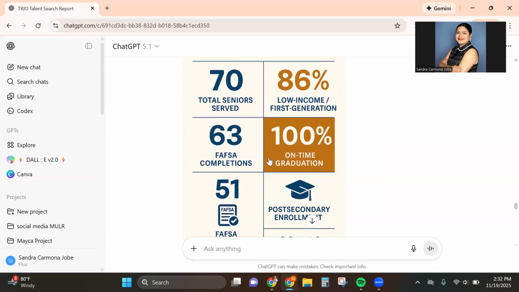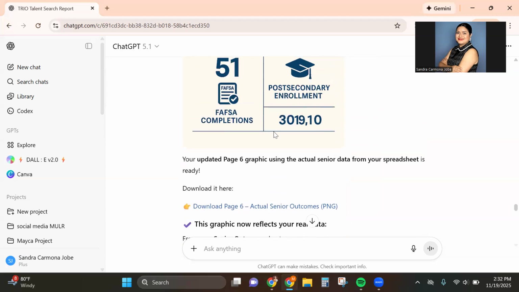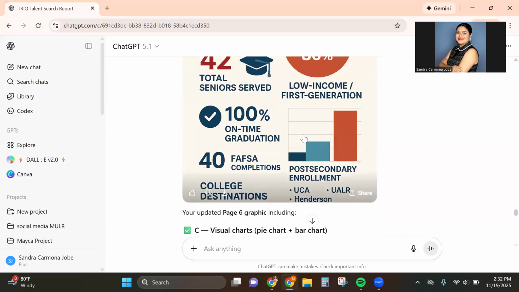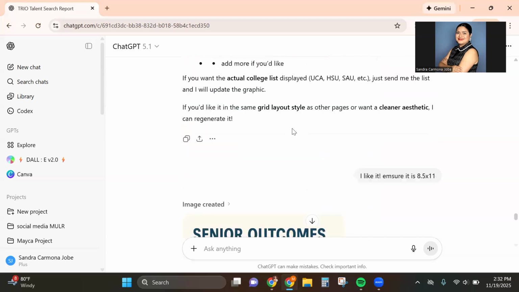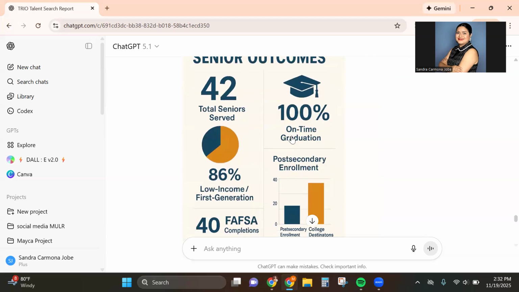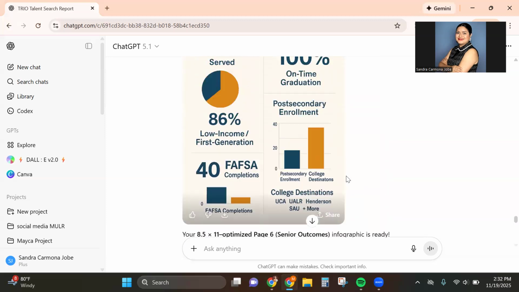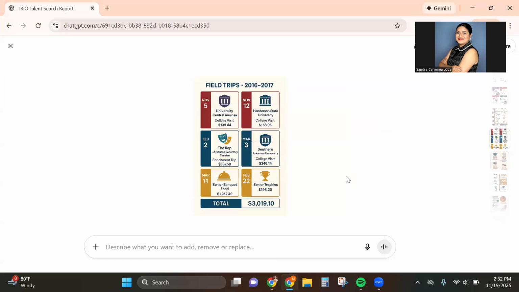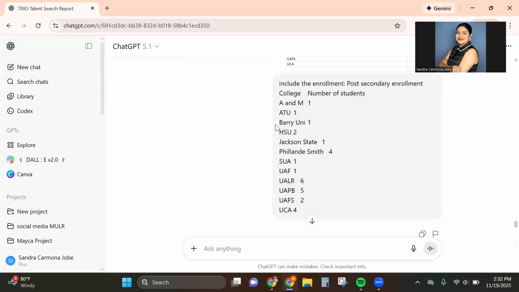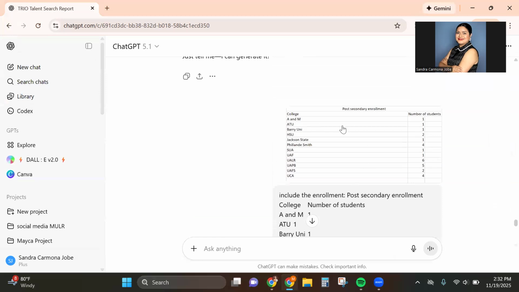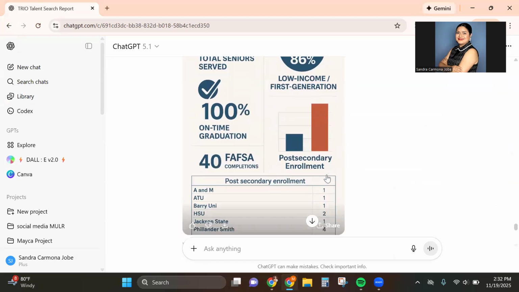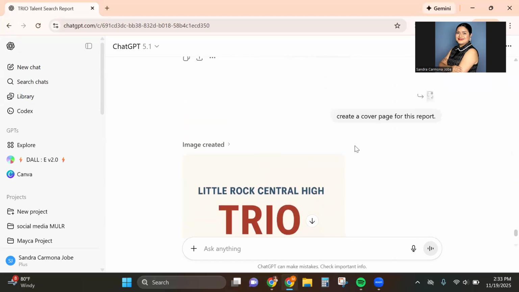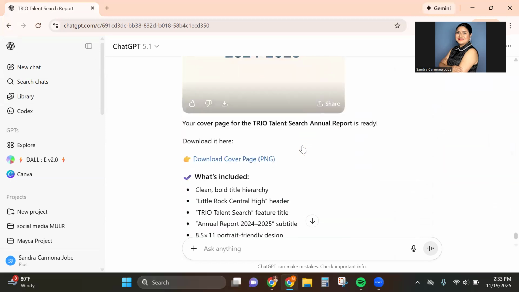So it gave me this one. I was happy with it. There were some small things you can ask it to change, which I did. And this version, it's a lot better, as you can see. So I decided to keep that one, but you can continue to go back and forth with it and change it. And see, I uploaded the colleges for it to include on there, so it did. And then I said, create a cover page for this report. So then it gave me that cover page.